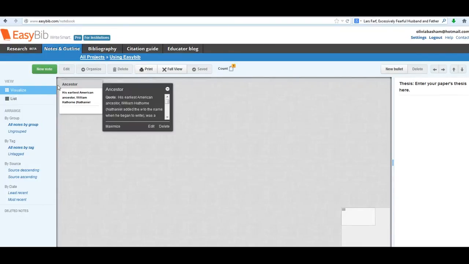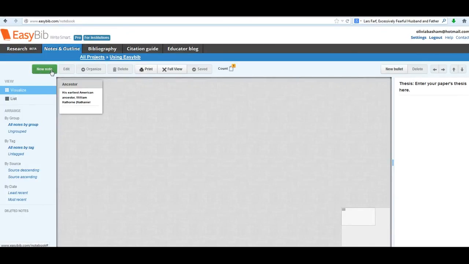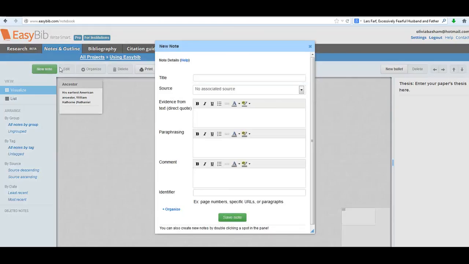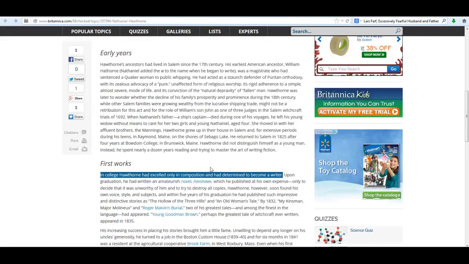So I'll make a second note now. I'll hit the New Note button again. And I get the same dialog box. So I go back to my resource. And I also liked this sentence: in college, Hawthorne had excelled only in composition and had determined to become a writer. What I liked about it was that word only. Makes me think he really wasn't very good at anything else.